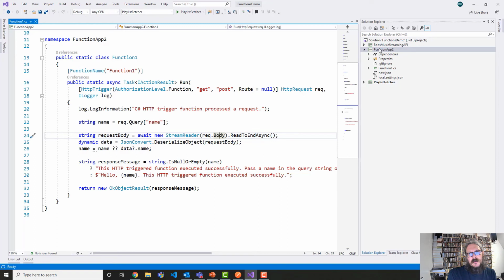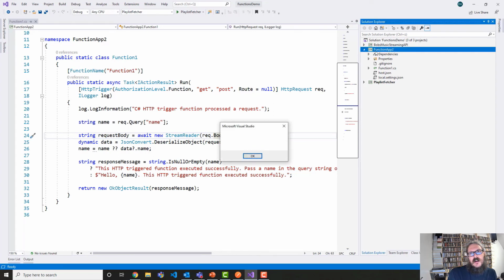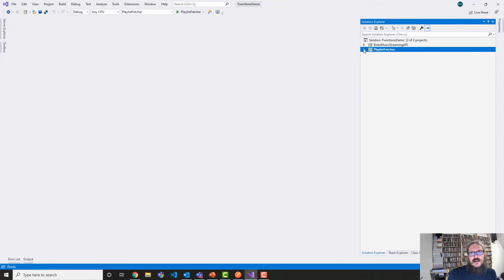And I'll be honest with you, Bob's Music Streaming API is basically an Azure function with several REST endpoints. Okay, as I said, we'll delete that function because we don't need it. Let's have a look at fetching the playlist. So, fetching the playlist.